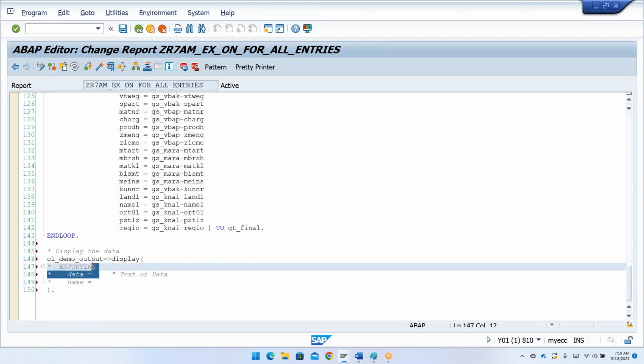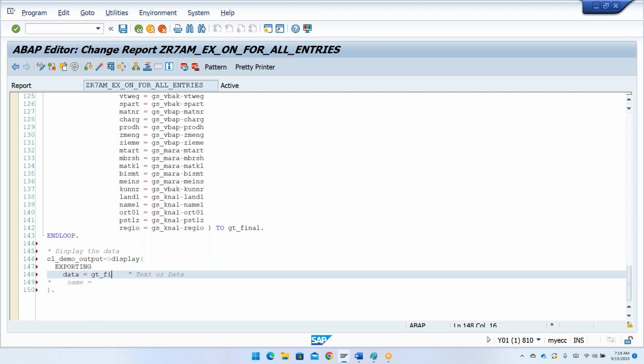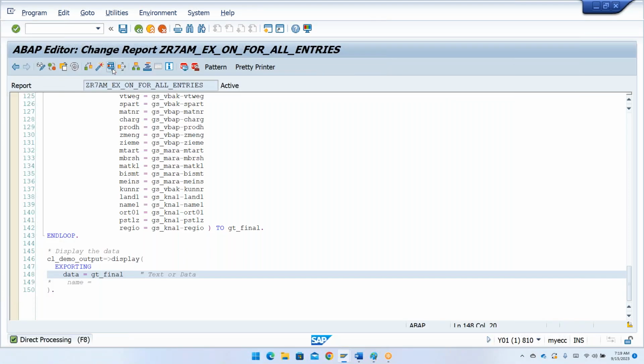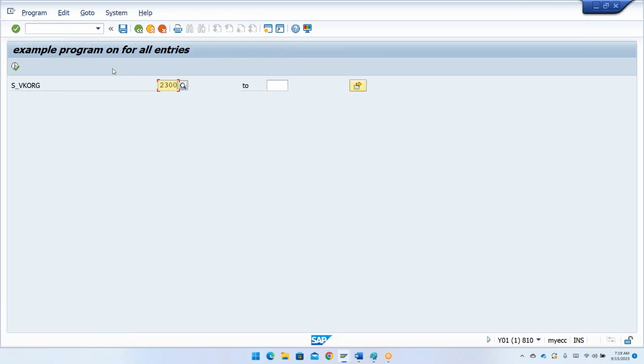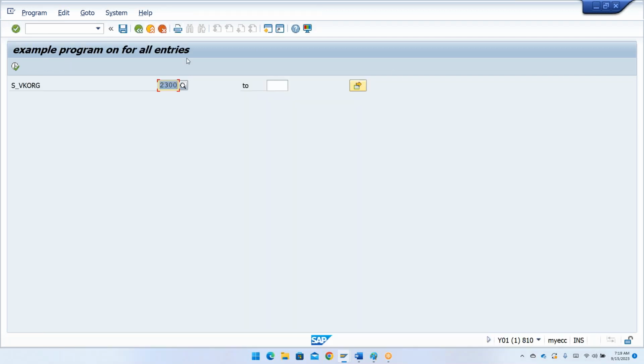Then display. So here I'm going to write my final table, GT underscore the final. Now do your pretty printer and let's check this and activate this one. Now when I click on execute, if I pass the sales order number, you are able to get the data in the required format. Whatever format you want, you have received the data.